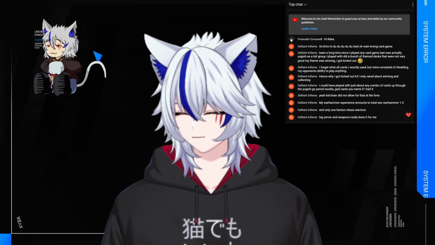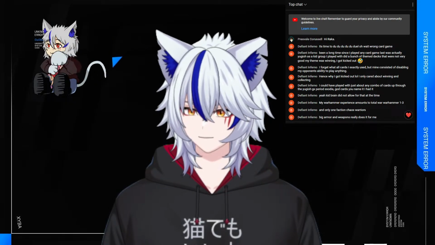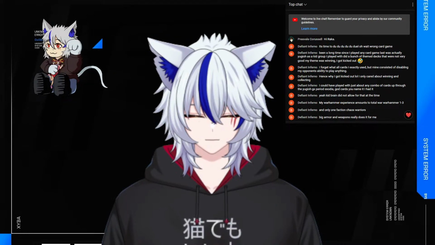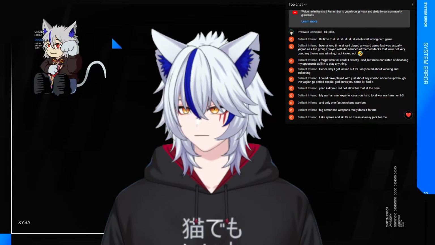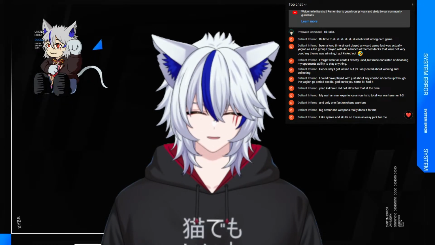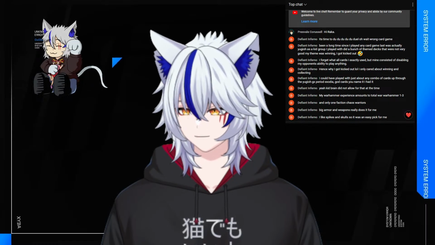Well, I'm not feeling it. Not feeling it with the magic tonight, apparently. So we'll try something else for a little bit, shall we? Spikes and skulls. If you like spikes and skulls, pretty much every faction in Warhammer 40k has spikes and skulls on everything.